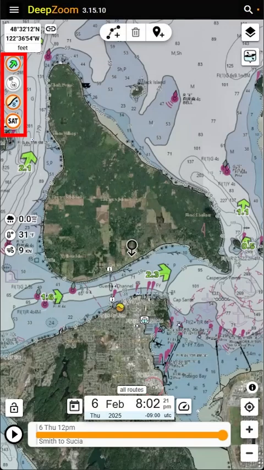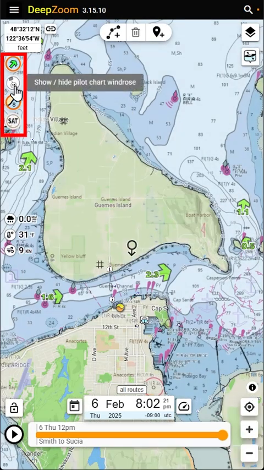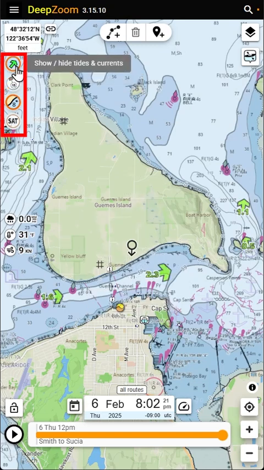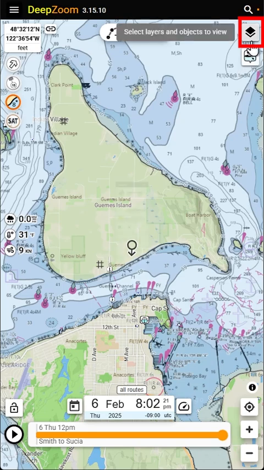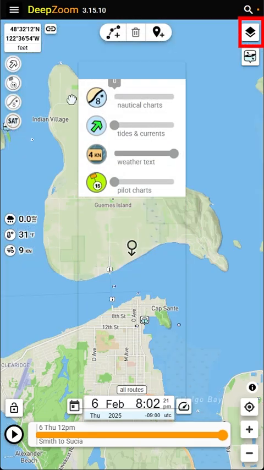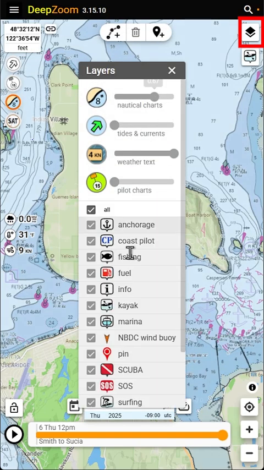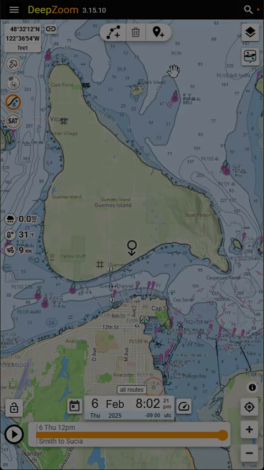The buttons along the upper left-hand side of the map toggle visibility of the principal layers in DeepZoom. Satellite, on and off, nautical charts, on and off, historical wind direction and intensity, and tides and currents. You can also control the opacity of these layers in the Layers dialog. And here you can also decide which, if any, of the public markers you want displayed on the map.